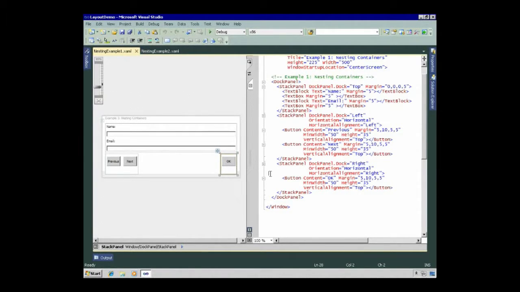Now, if I just had an OK button, I don't necessarily need a stack panel. I could have docked the button on the right, but I built in some additional flexibility because maybe I want to add a cancel button at some point. Then what I also did for the 3 buttons is I set their vertical alignment to top, so they're always going to stay essentially in the same position relative to the email text box. So let's run this.